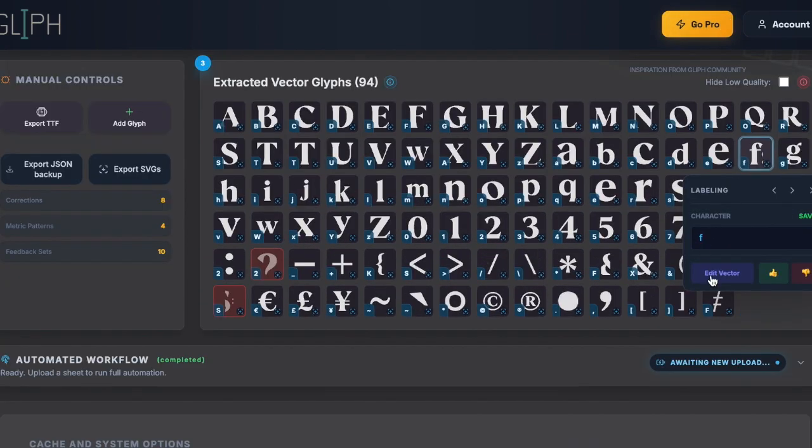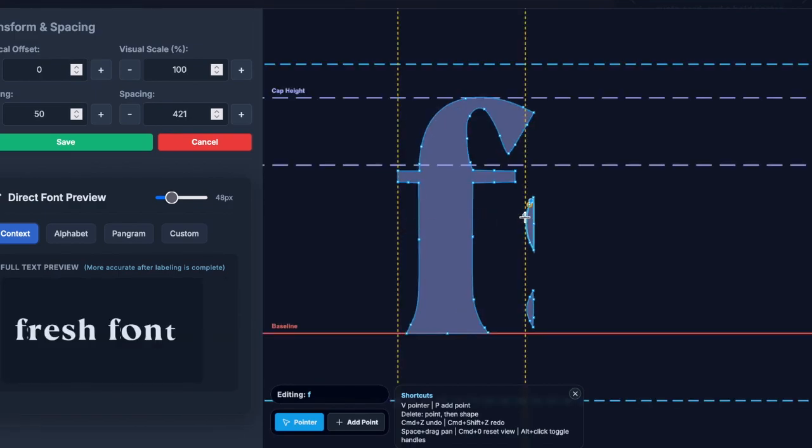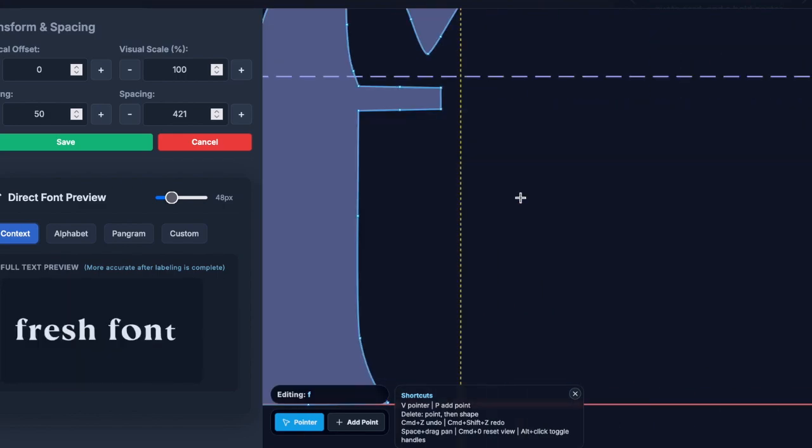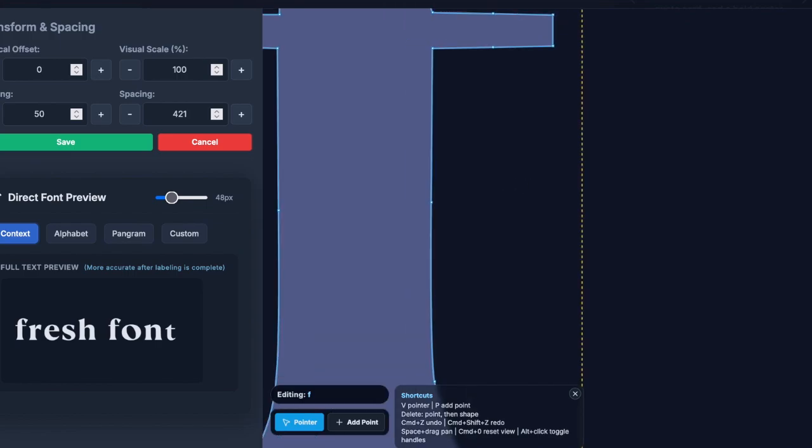And I'm going to edit this F here by hitting the edit vector. And another new feature, which is super important, is the delete feature. So you can click on it and hit delete now. And also, if you hit the space bar, you can change the position. And as well, now you can grab these Bezier curves. Command Z also works. And you can also add points now. So that's all new.